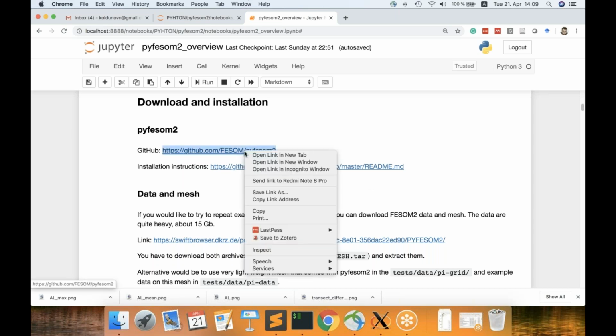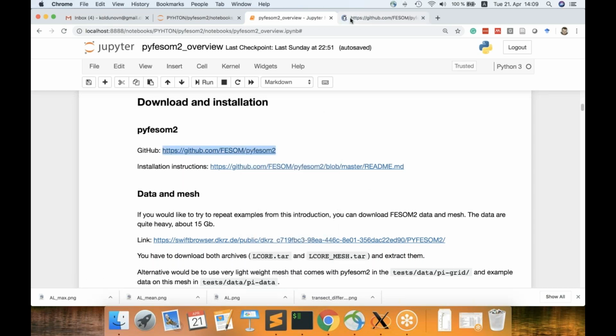pyfesom2 is located on GitHub. It's an open source development, so anyone can contribute to it.